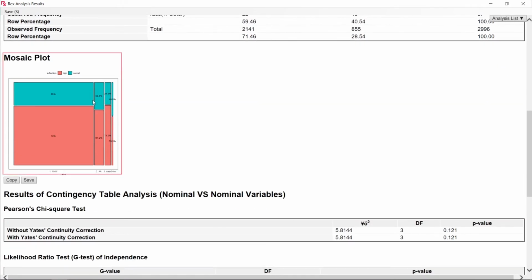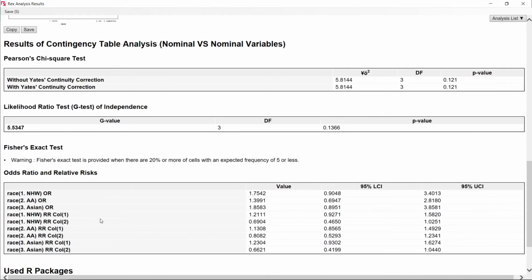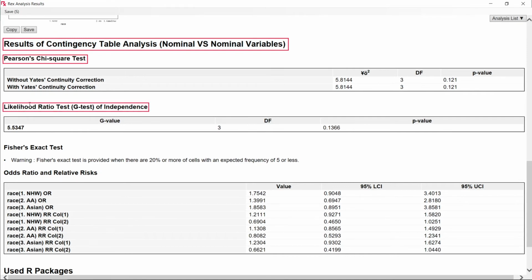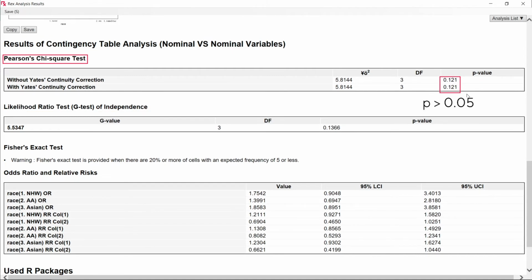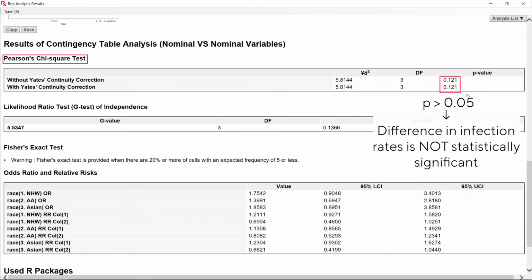We can also see our mosaic plot, which graphically represents the contingency table. This plot is a special type of stacked bar plot that shows the percentage of data in each group. Next, we can look at the results of contingency table analysis, which shows us the results of the Pearson's chi-square test and the likelihood ratio test of independence. As we can see in the Pearson's chi-square test, the p-value is greater than 0.05, indicating that the difference in infection rates across different races was not statistically significant.